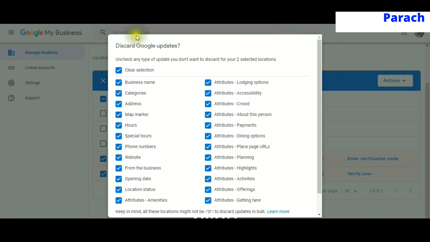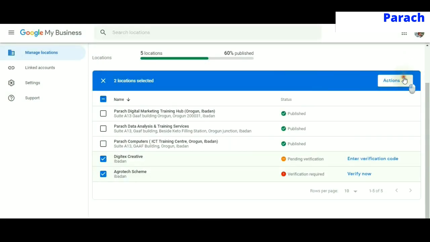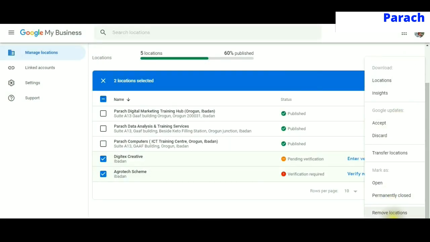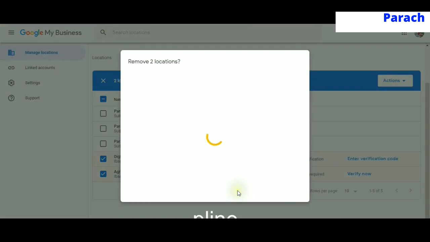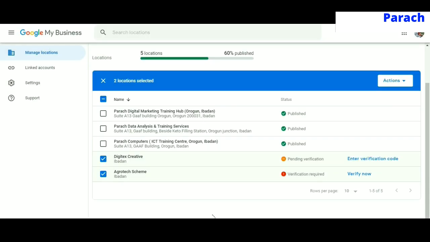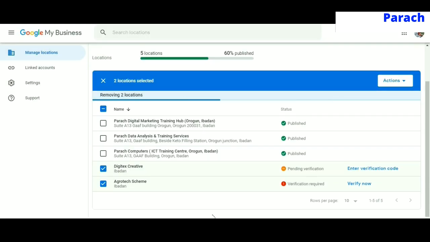Okay, so you can say discard actions, remove permanently closed, or remove locations. Better remove locations, so I can remove those two locations I've created if I don't need them anymore, and Google just takes them out. Okay, and so it's important that we do these things carefully. Like I said, update your posts regularly, and you'll be shocked how many people will find your business online.